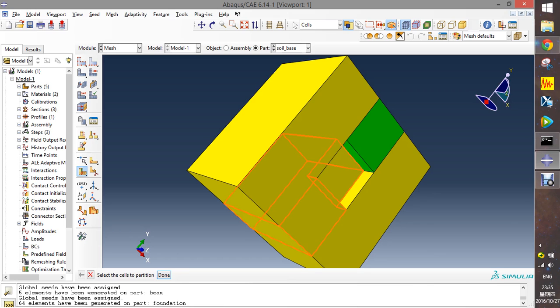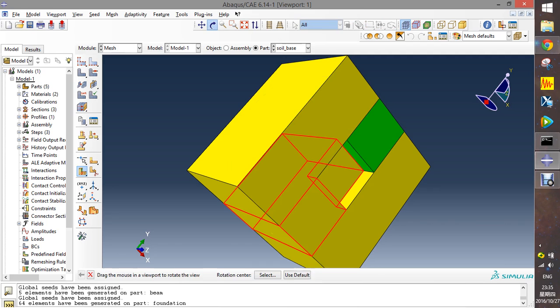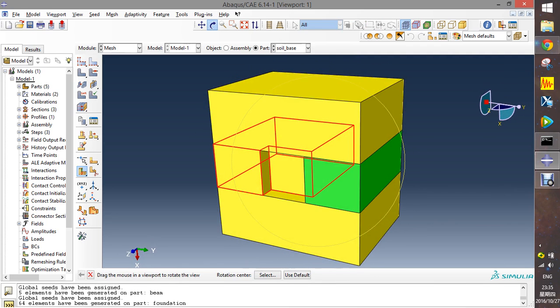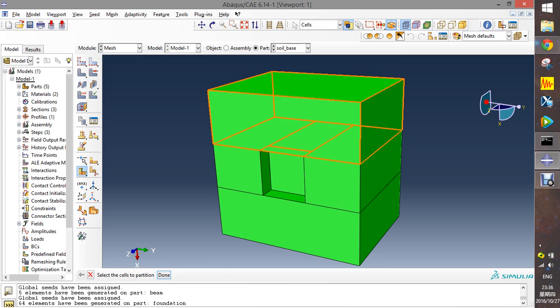Now you can see this part is green. It means this part is very easy to mesh. It's ready to mesh. Okay, you can see now this part is totally green. It means it's ready to mesh.